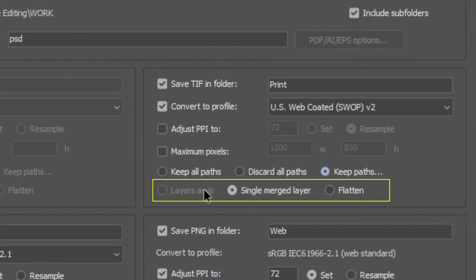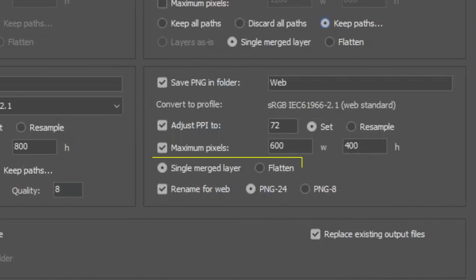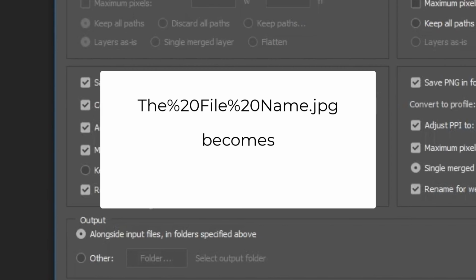For PSD and TIFF, you may keep layers, merge to a single layer, or flatten the image. For JPEG, layers aren't supported, so the image is always flattened. PNG can have a single layer or be flattened. JPEG and PNG have the option to rename for web. This replaces spaces with dashes, so names don't end up with %20 in place of spaces, the hex value for a space character.